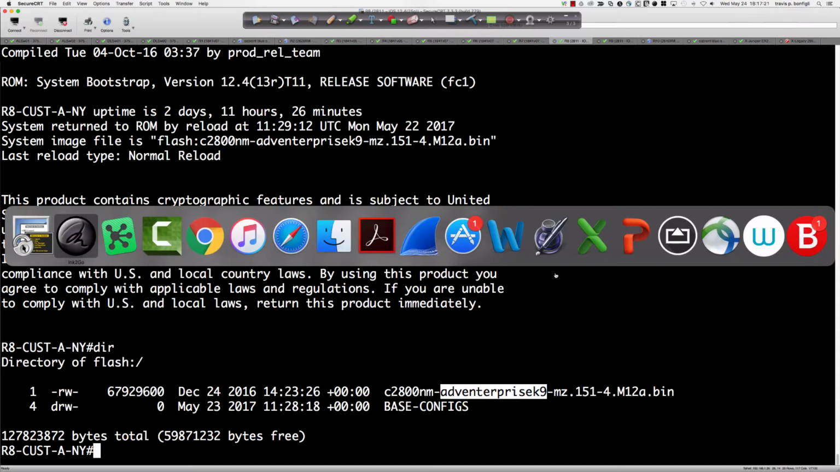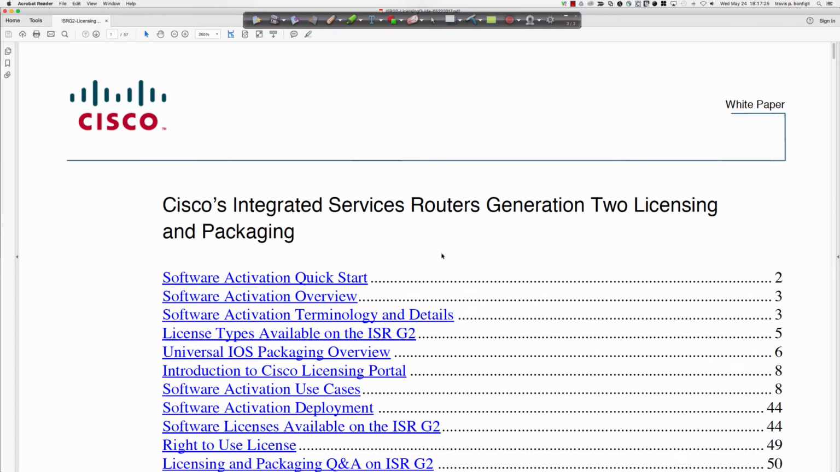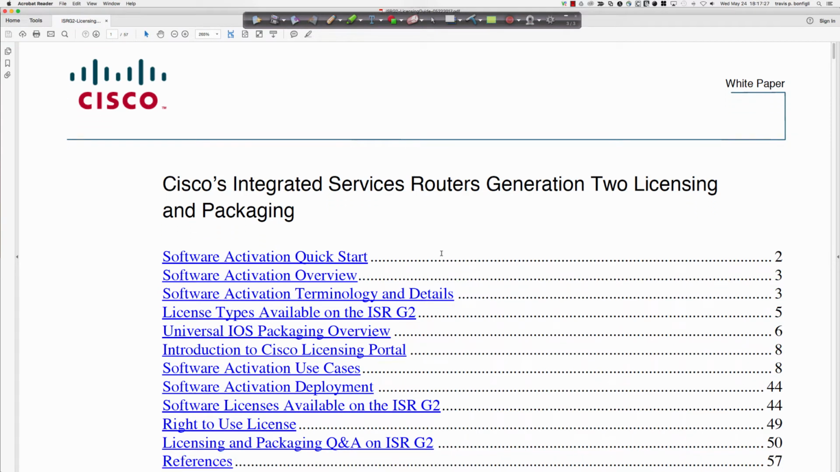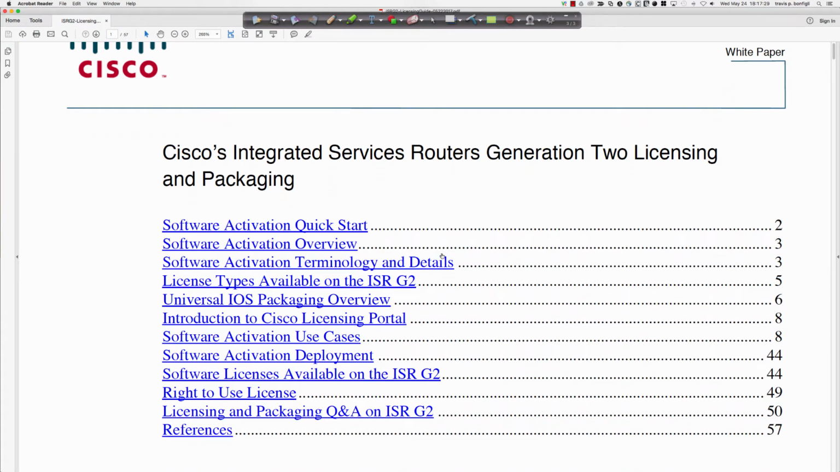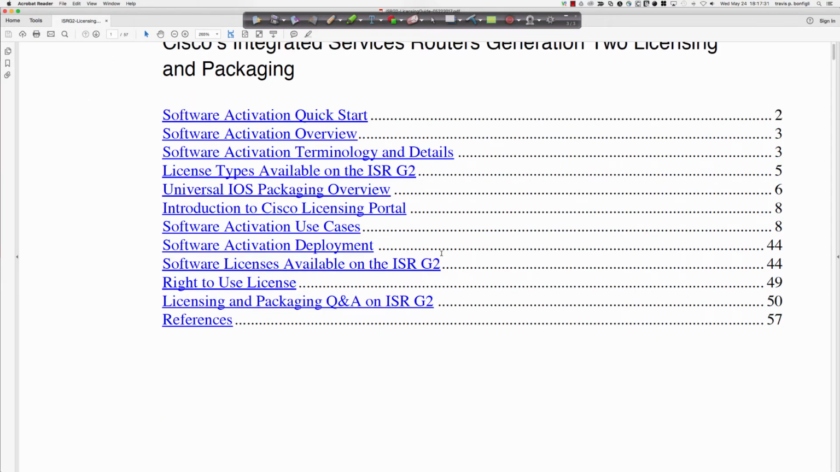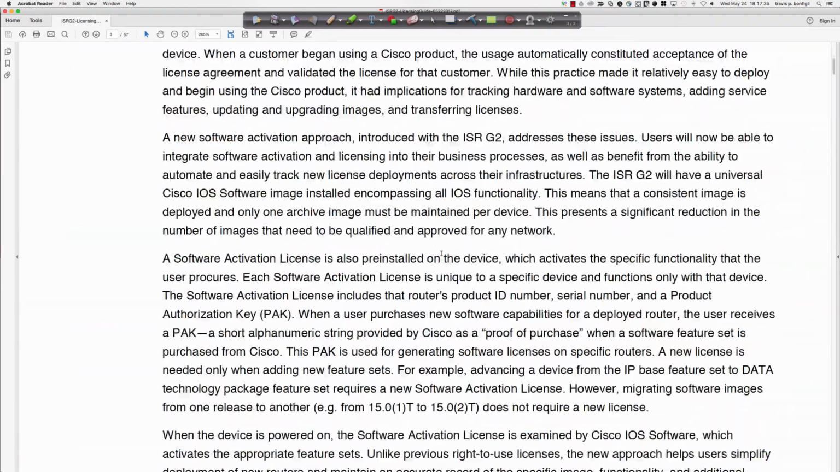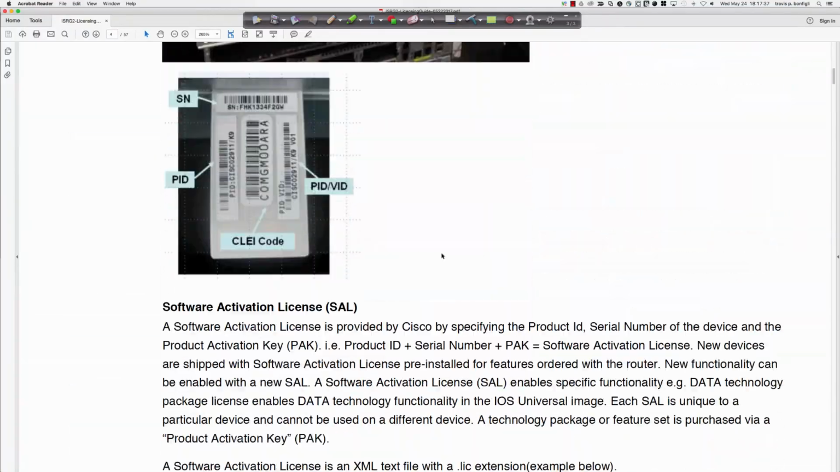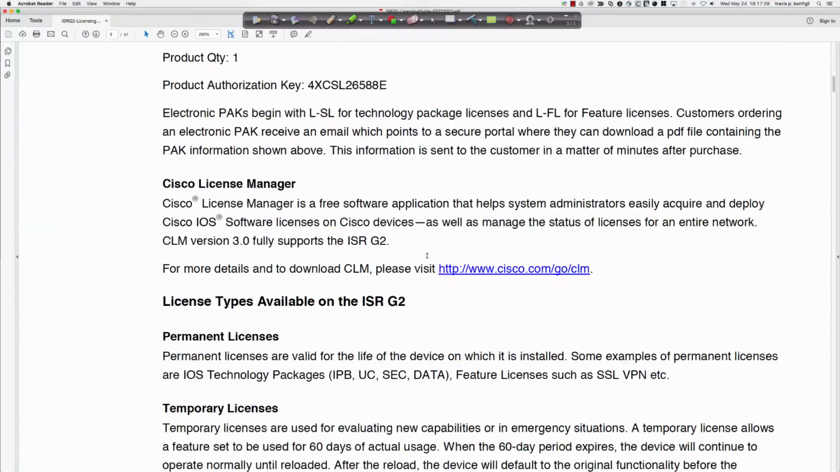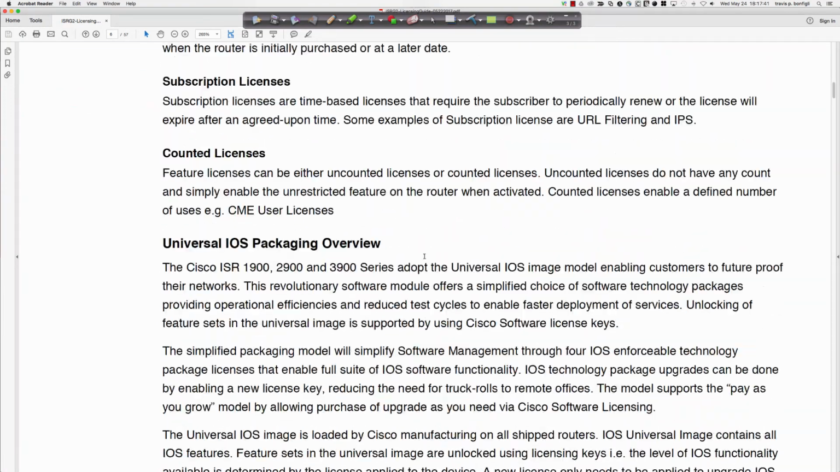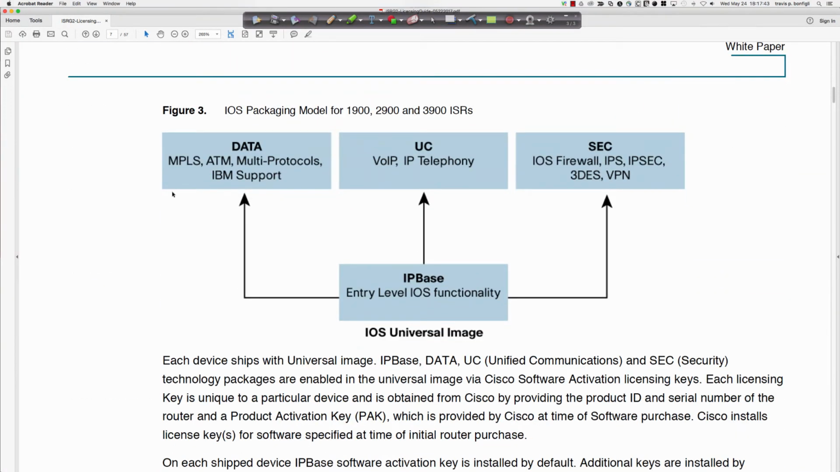So now let me pull up a quick document here, which is, and this is a great, or was a great document, still can be of use if you've got a lot of ISR G2s, but it talks about the licensing and how the licensing works. And let me make my way down through this document. Again, this is all about how to apply it and so forth, but here we go. The Data K9 license is required to do MPLS.